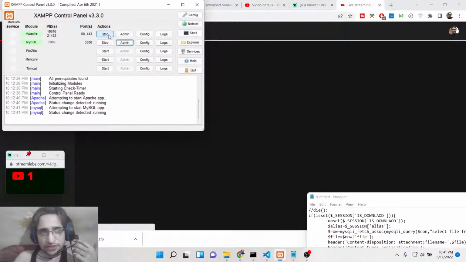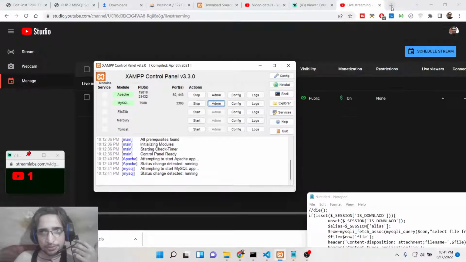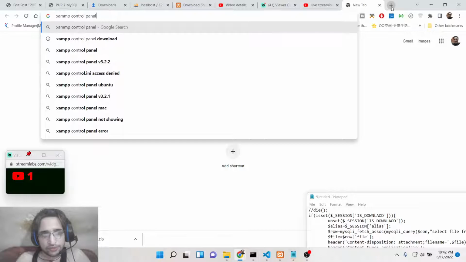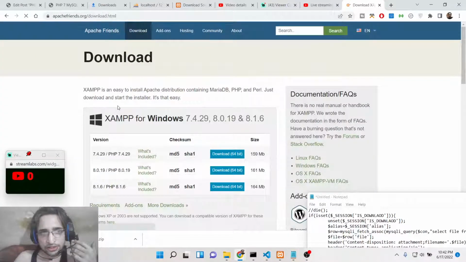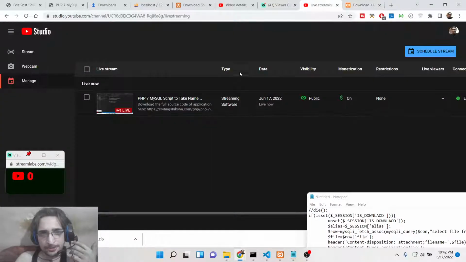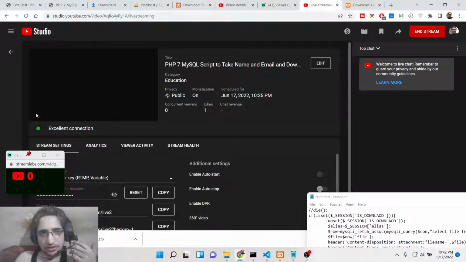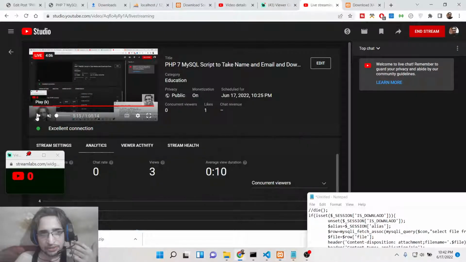For this, we are using XAMPP control panel, guys. You can see that in the previous tutorial as well, I have shown you. XAMPP is a piece of software which includes the Apache web server for PHP. You can go to its official website and download the latest version. After downloading it, you just need to start the Apache server and the MySQL database as well.